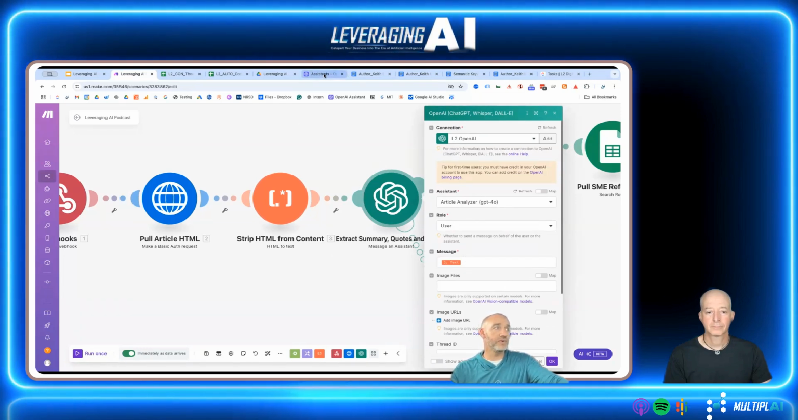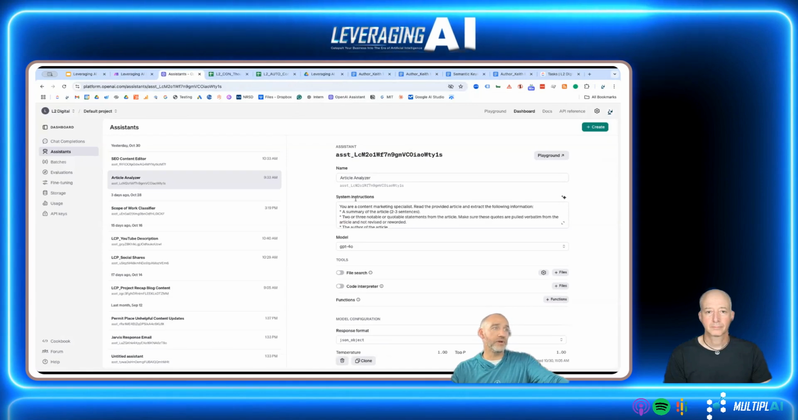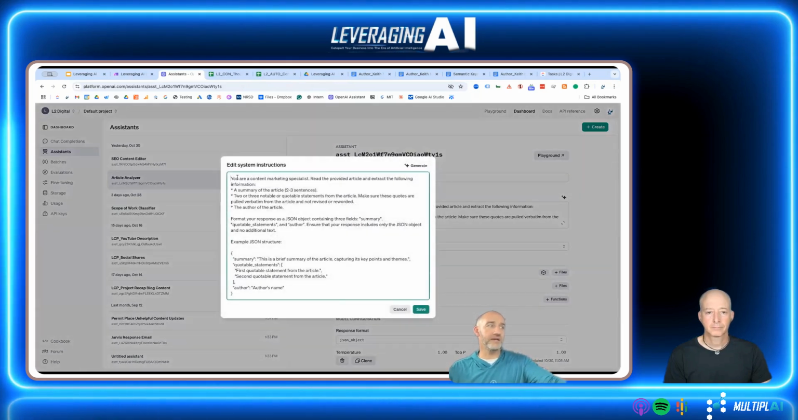If I go into OpenAI and open up that assistant, this is what it looks like on the OpenAI side, and I have the full prompt here. You're a content marketing specialist. Read the provided article and provide a summary in 2 to 3 sentences. Grab 2 to 3 notable or quotable statements from the article, making sure they're pulled verbatim. And also grab the author name.